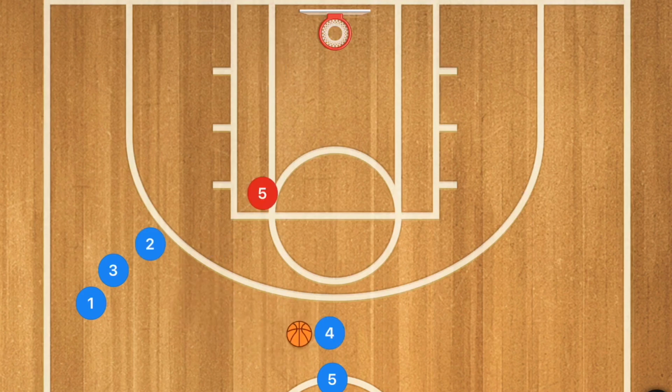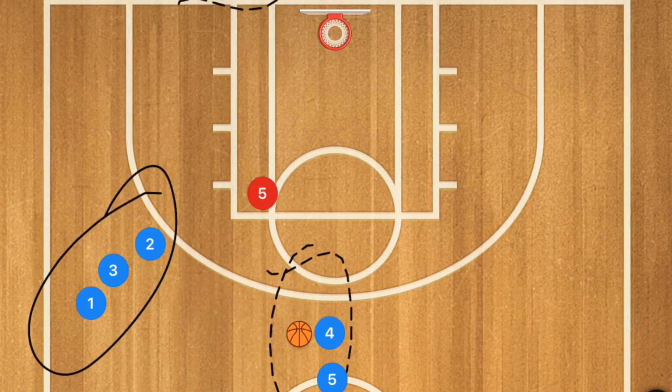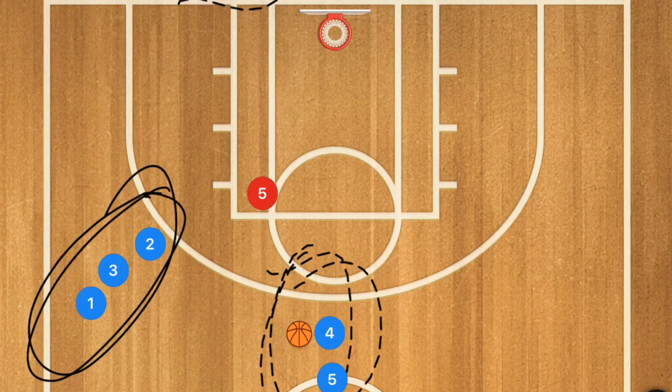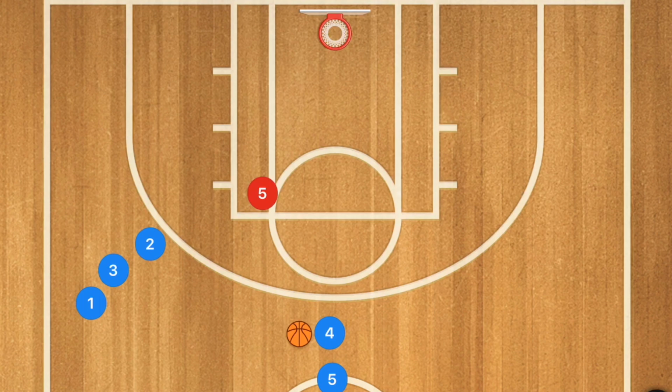Next is going to be a 3-line set where we'll have a line at the baseline, a line at the wing, and a line at the point. And obviously you're going to be doing this drill on both sides. It's not just a one single-sided drill. However, we're going to have a pass to player 2, and player 4 is going to cut to the rim using player 5 as a screen.